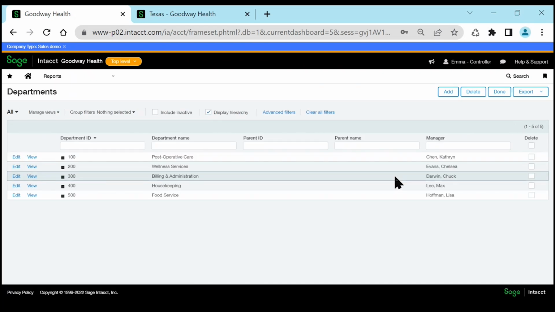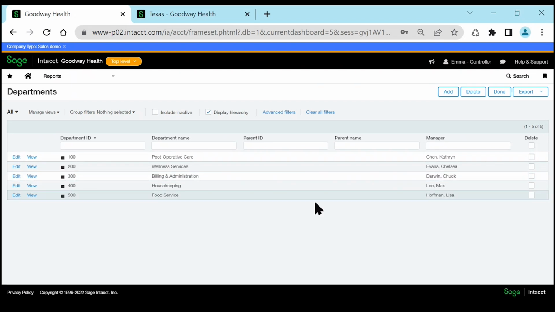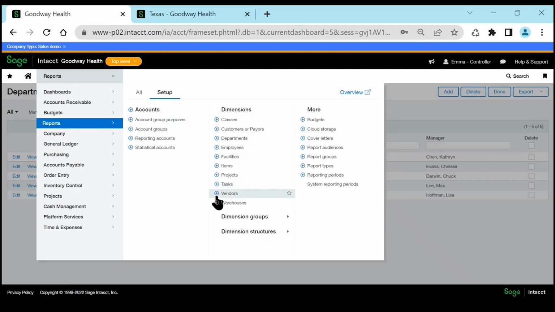In many cases, you can create groups. So remember, I said you could have groups of facilities. You can have groups of departments as well. So being able to look at these dimensions to change the descriptor is very easy to do.